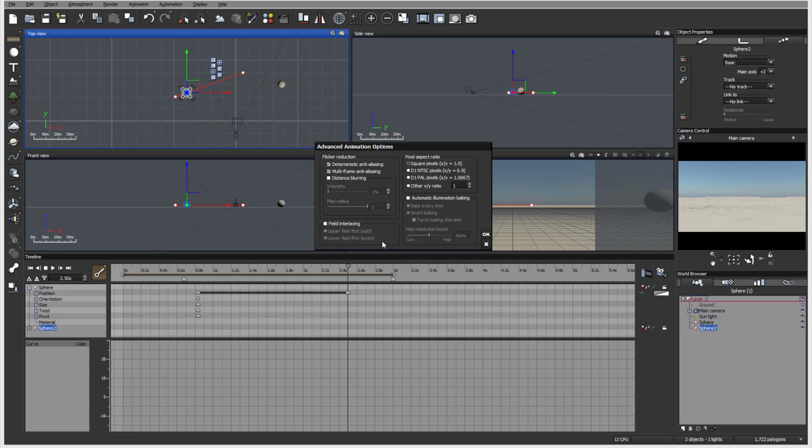You can enable field interlacing. This is mostly for all TV standards, interlaced. Aspect ratio, square pixels, currently selected one by one, is the computer type, or we can go with NTSC or PAL or other rates if you need it.